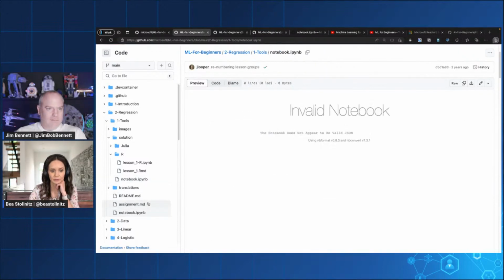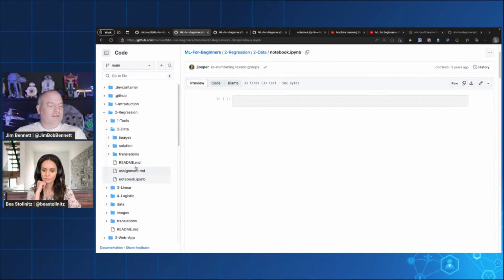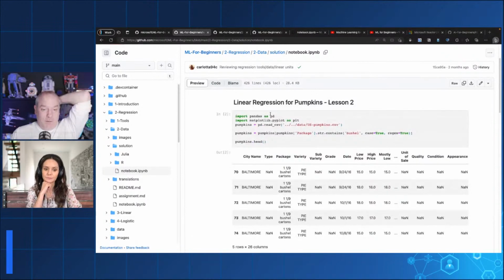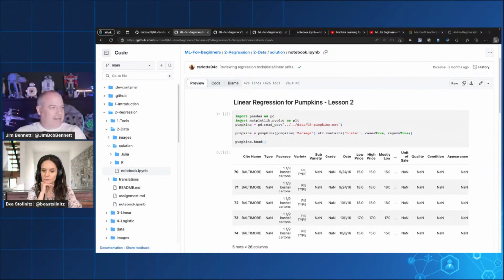Huh? Maybe we have some error there. Maybe we broke something. So Watson's here, just like Jupyter Notebook. Okay, so it's just a place to run code. Yeah, that's what you're doing. If you were using things like scikit-learn to run code, then yes, it should be basically the same. Yeah.